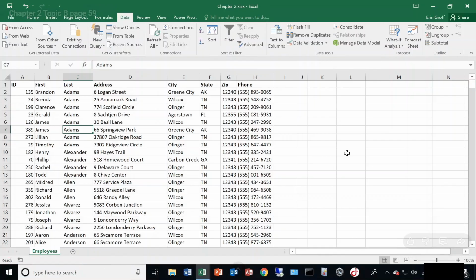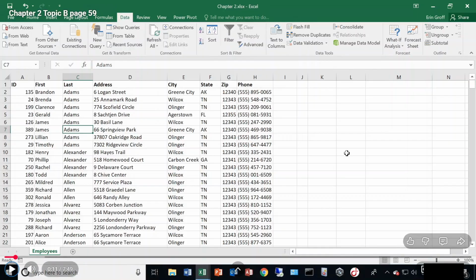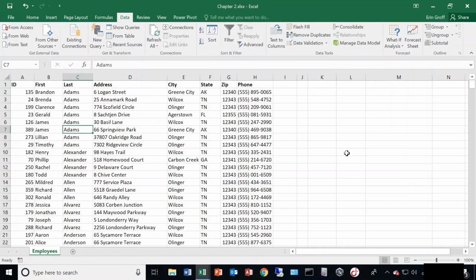This is topic B on page 60, filtering data. Though sorting can help you locate and review data in large worksheets, it does nothing to cut down on the number of displayed entries. Even with ordered data, you may often still need to sift through large volumes of data to find what you're looking for, which can be challenging and time-consuming.